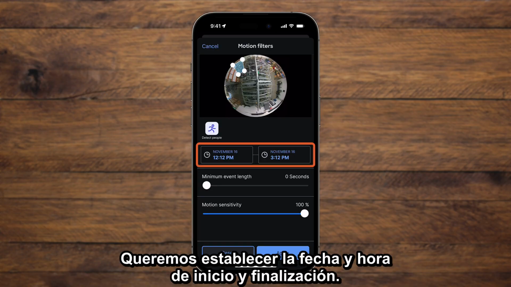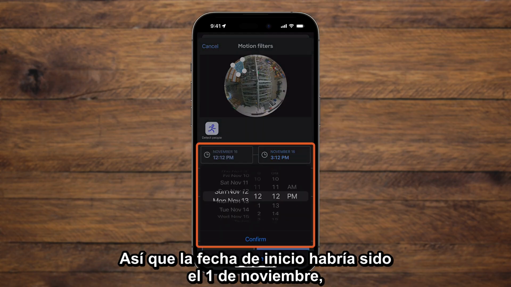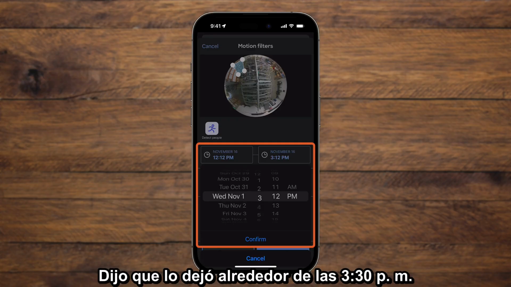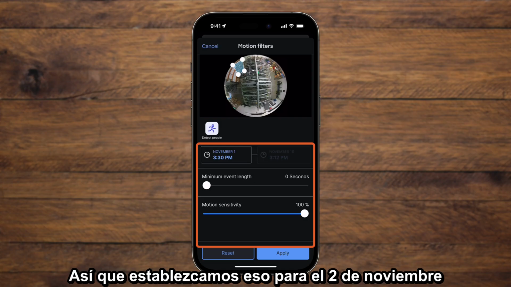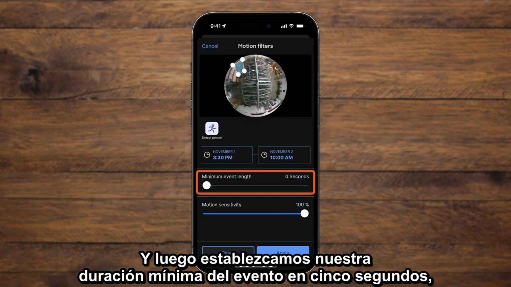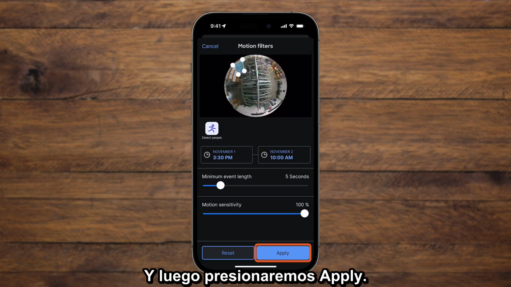We want to set the start and end date and time. So the start date would have been November 1st, when the employee said they dropped off the bag. They said they dropped it at like 3:30 p.m. And then by the time they got back the next day, it was gone. So let's set that to November 2nd at, let's say, 10 a.m. Confirm. And then let's set our minimum event length to 5 seconds just to rule out any false positives. And then we'll hit apply.